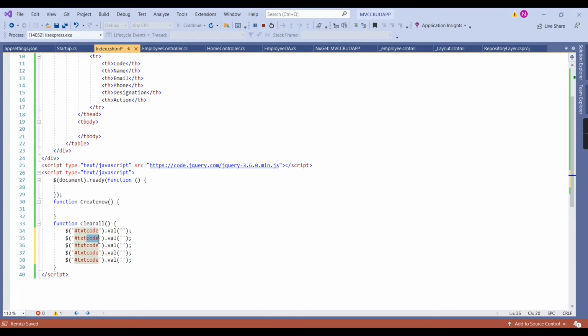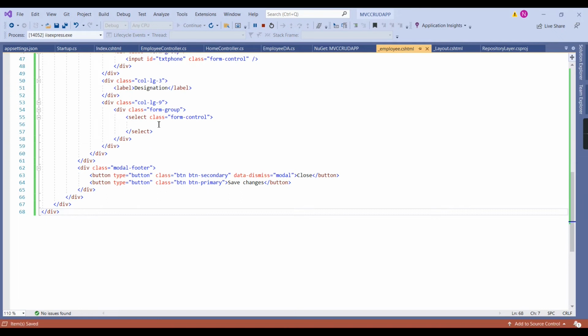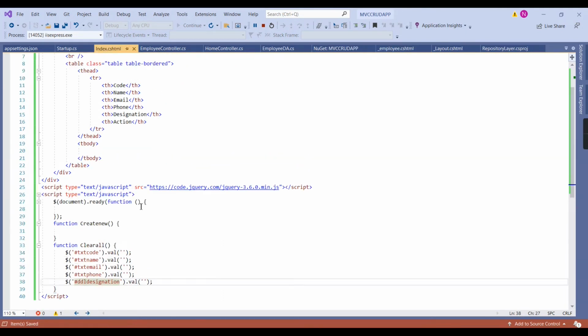The second one is text name, the third one is email, and the fourth one is phone. The final one is DDL destination. I think I have provided it like that only. Let me check. Okay, in the select I have not added the ID, so let me add DDL destination. Okay, that's fine.